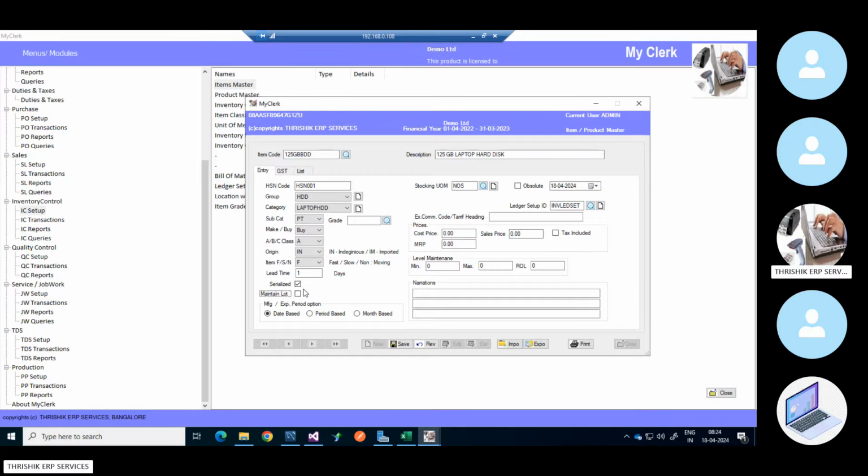Okay, if you check this option over here, the system will prompt, during the transaction, the lot number and how many quantities belong to one lot. That also you can enter during the transaction, which you will see in our next videos. Okay, that is what is here. In this case, I'm going to uncheck this.